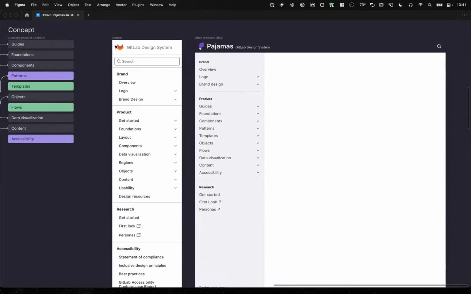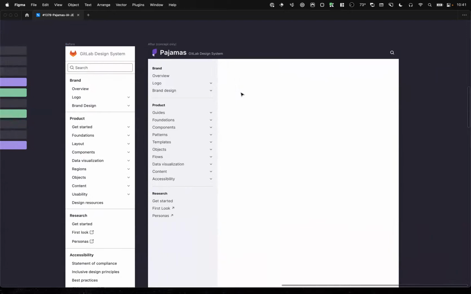One thing I do want to call out is that today when you go to the Pajamas site, you'll see GitLab design system with the Tanuki. There's no real Pajamas branding, if you will, on the homepage. And as part of this exploration, being able to add that flavor and have it be leading with Pajamas and then state as a descriptor, it's the GitLab design system. So this is just a rework.